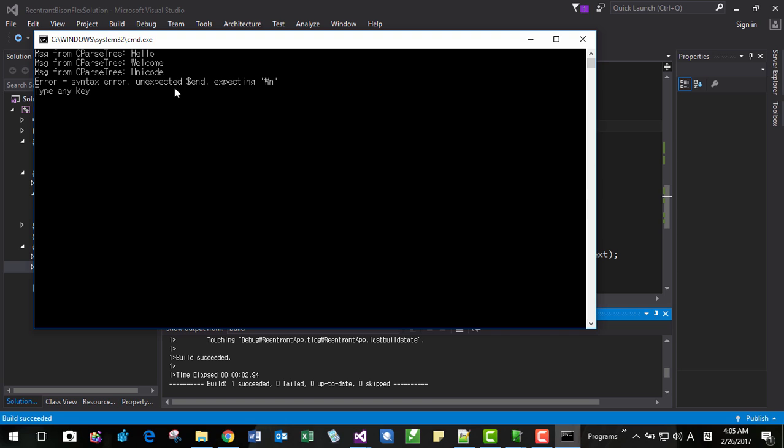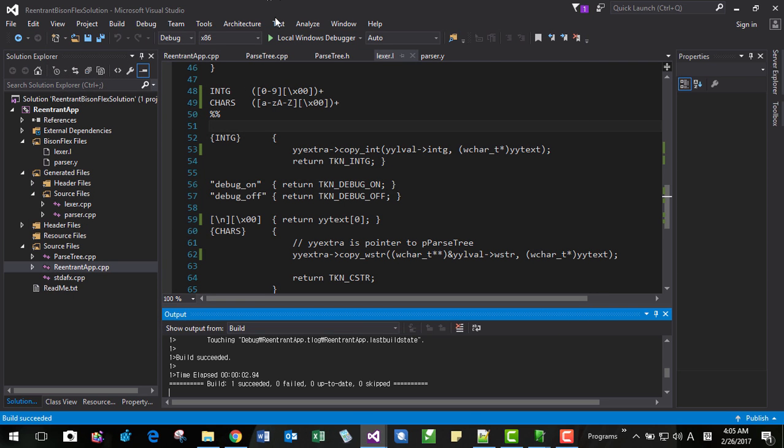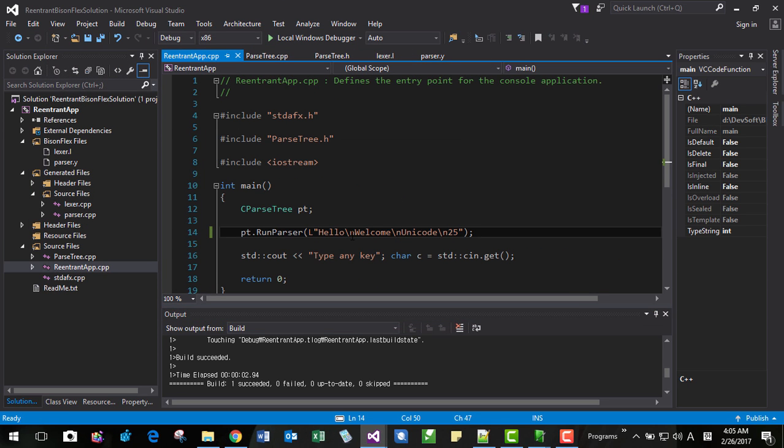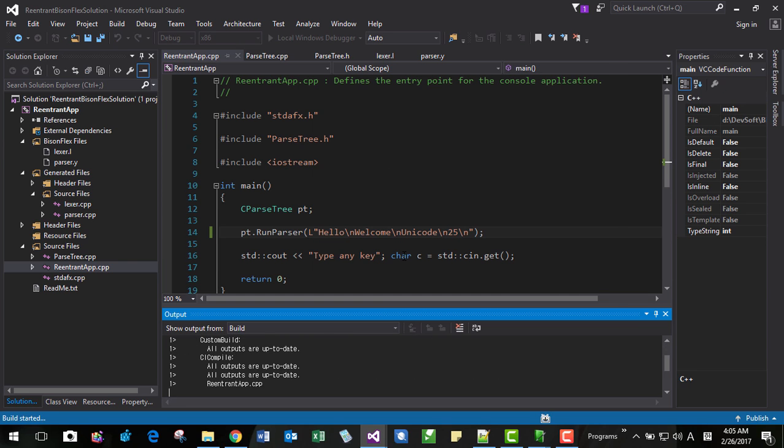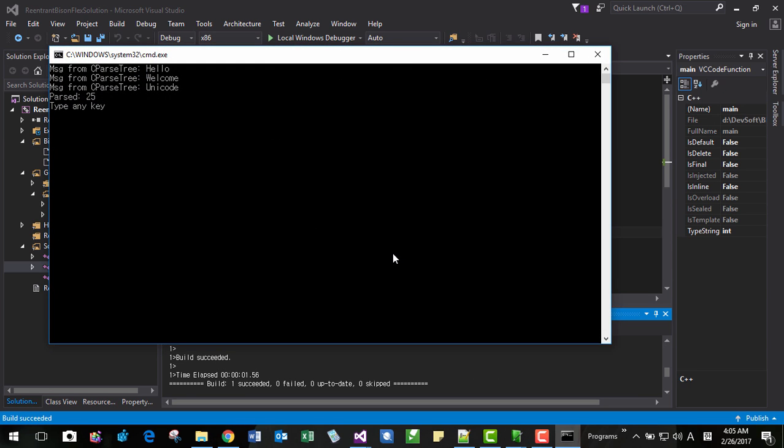Still we have a syntax error probably. Let's check it. In our code, welcome, Unicode. We have to enter a carriage return like this, then it will work. Suppose this is our program code, the user's program code. We are scanning from a text buffer. We are scanning the text buffer in Unicode.